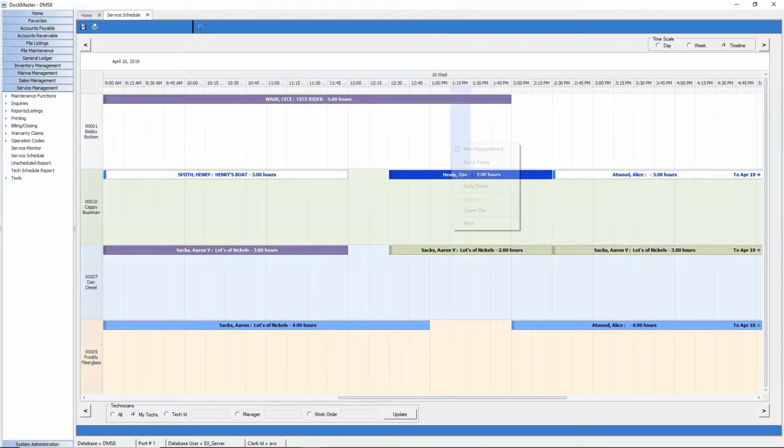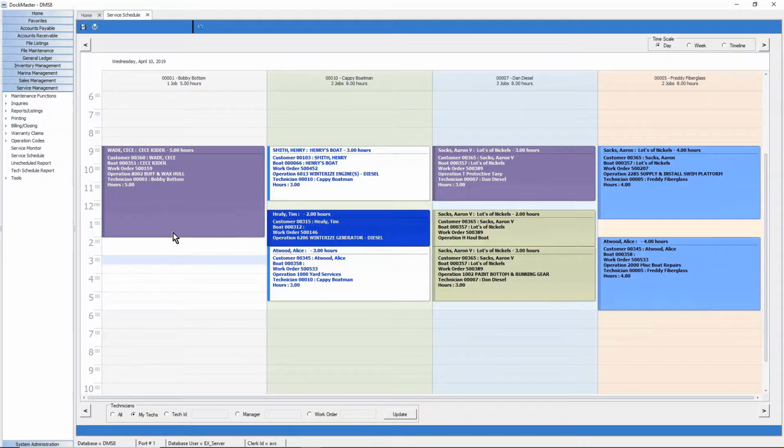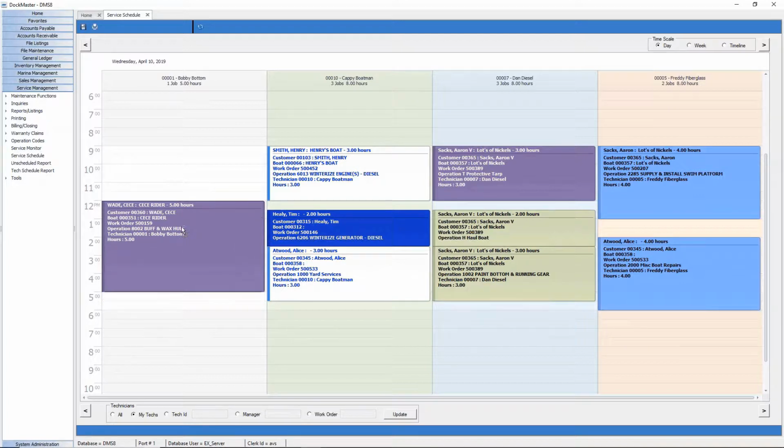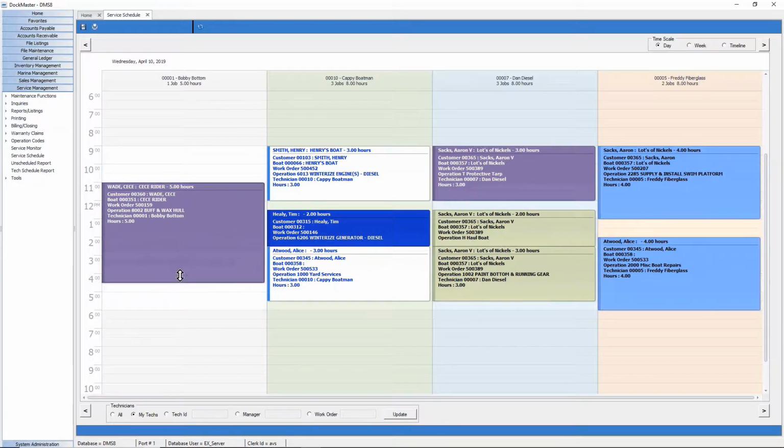So if I go back to the day view, you'll notice that I can take this particular appointment and I can click and hold and drag it, as well as coming to the bottom of the box and making the appointment longer or shorter, depending on what I need to do.